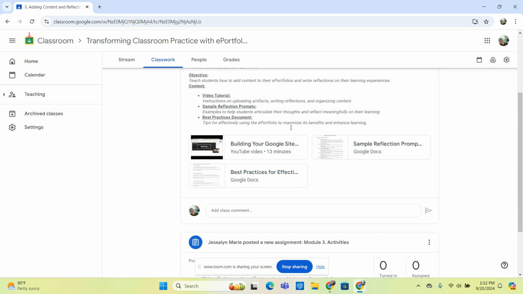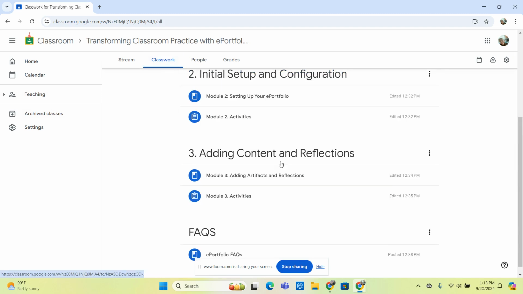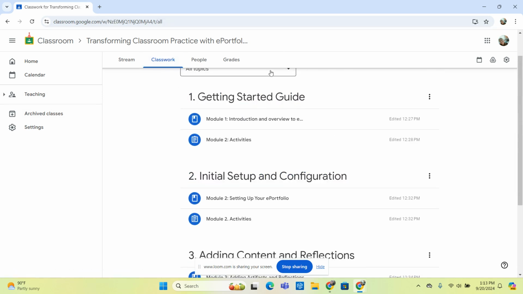When you finish going over all of this material, you're going to go ahead and go to your activities. This is where you're going to upload your completed assignments or projects to your ePortfolio, write a reflection on the artifacts that you have added, and organize your content. So this is a place where you can write your about me and everything. So to foster a community, we need to start with our introductory. So that's where we have our getting started guide. This helps build connection and supports engagement throughout the course.